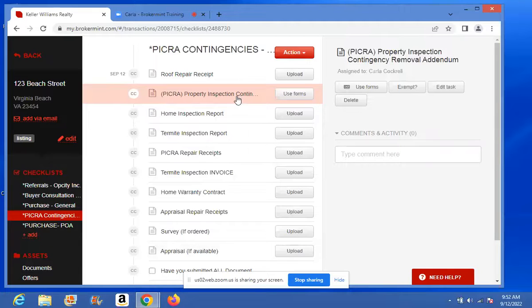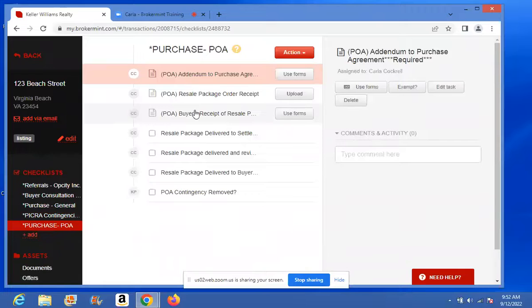If it's our listing, we have to remove that contingency. If it is not, we're checking to see that the actual listing office is updating that listing so we know when it should be going pending. Same thing with your condo POA documents.